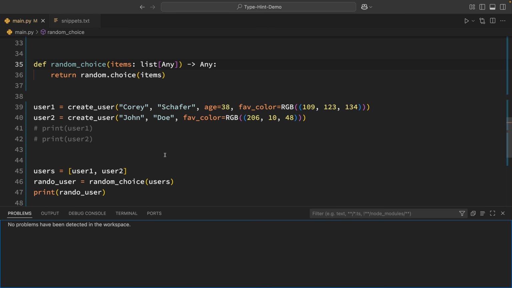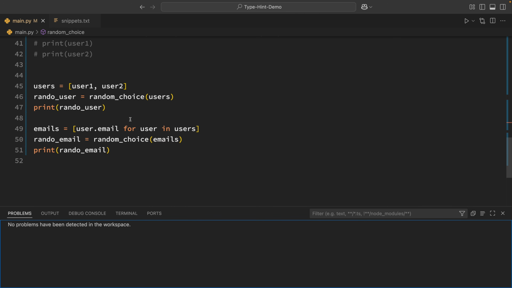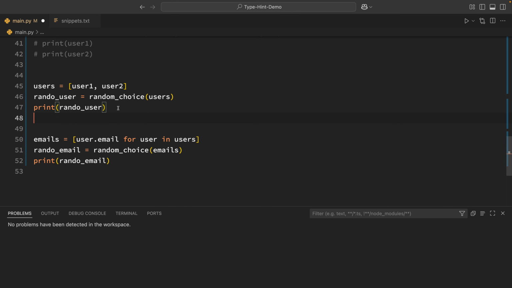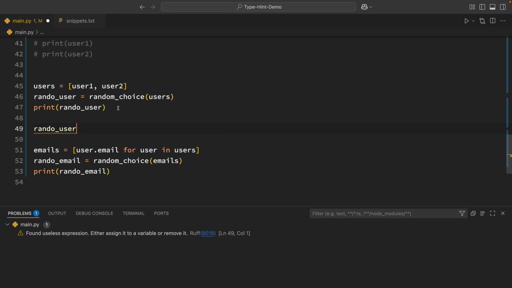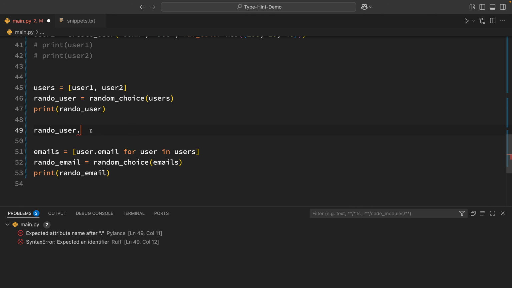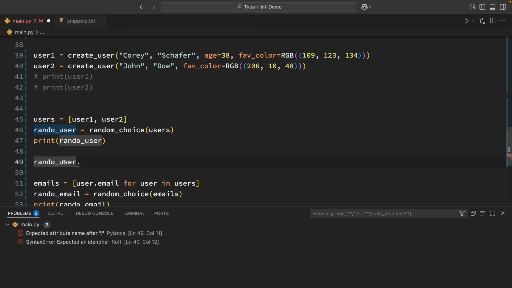but we're losing a bit of functionality in our IDE here. So if I was to go back here and try to do something with random user, you can see that we're not getting any autocompletion here. And that's because it doesn't know that this is a user. So it doesn't know what this is. If I had my hover functionality on here, then it would also tell us that this is of type Any.